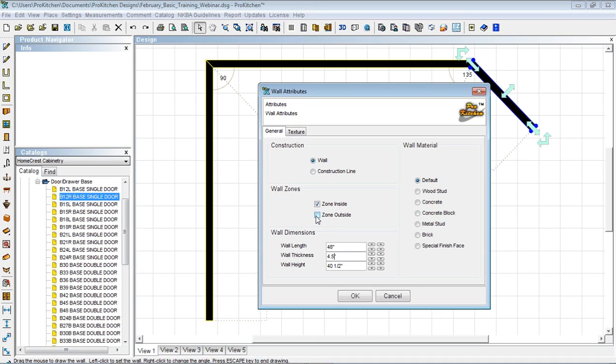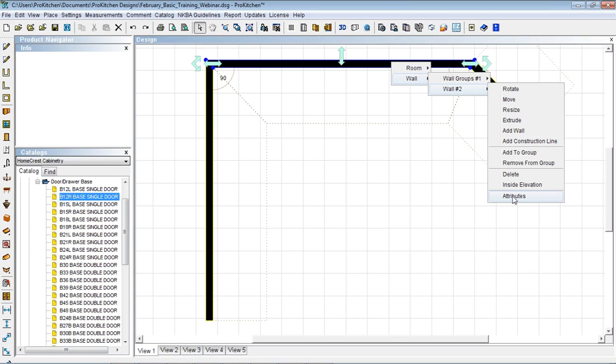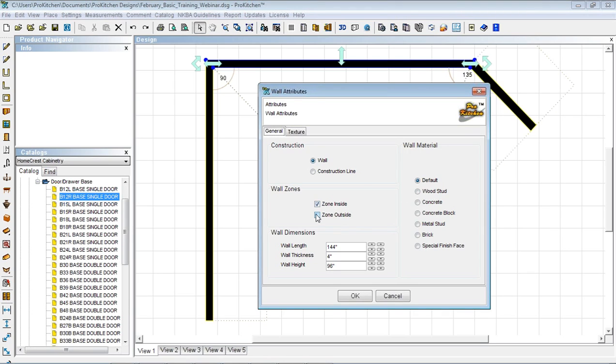I can put a placement zone on both sides, so I can place cabinets on both sides, or so that it simply doesn't disappear from view. Say I wanted to make this a knee wall, I could put stools on the other side, and if I have the placement zone on both sides, the stools will go there and they won't disappear. I'll click OK, and to demonstrate something else later, I'm going to do my back wall zone inside and outside also.